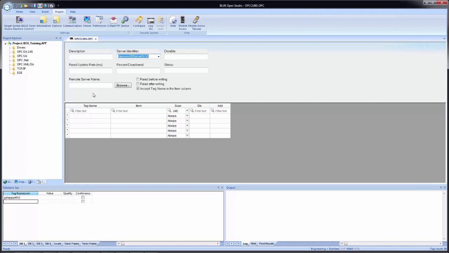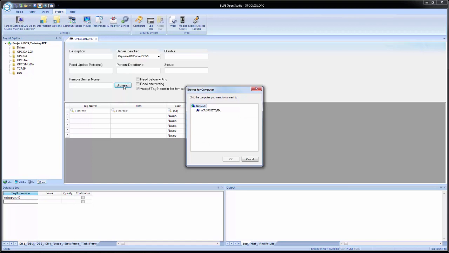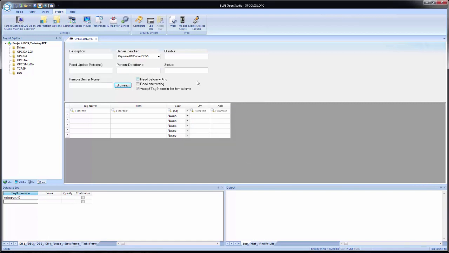If the OPC server is not running on the same PC as the Blue Open Studio runtime, you can come here and select Browse, and you'll see a Browse for Computer dialog open. And then you can select a PC where you have network connection in order to select that for your OPC server. In our case, it's going to be local, so we don't have to worry about configuring this.